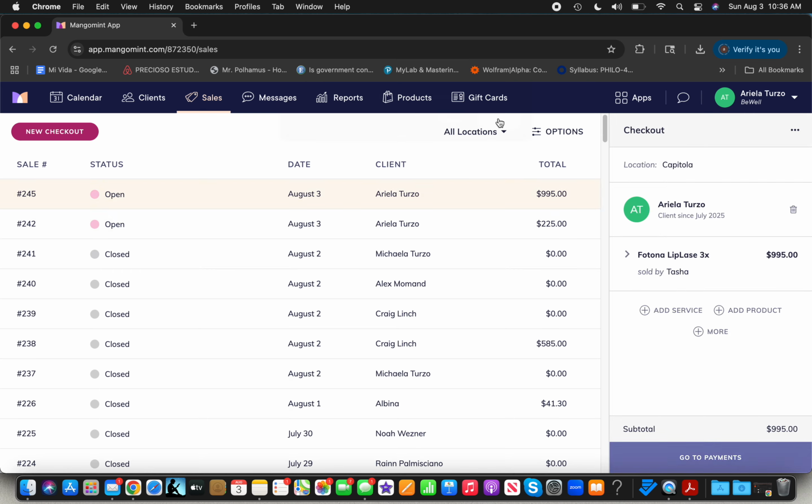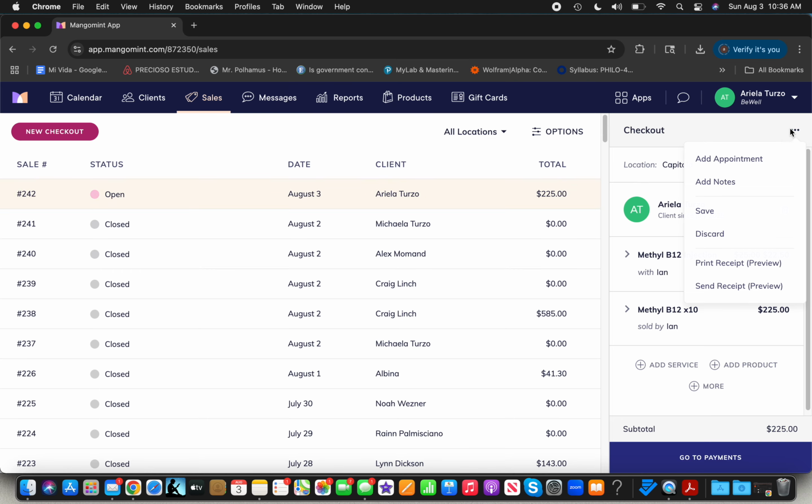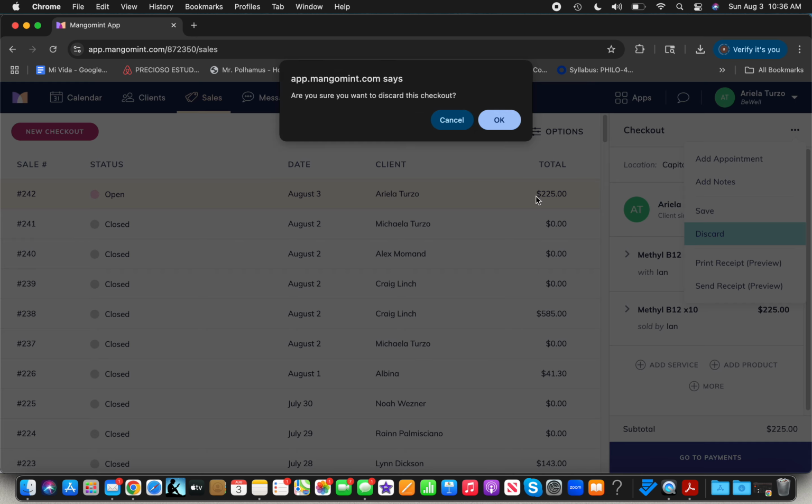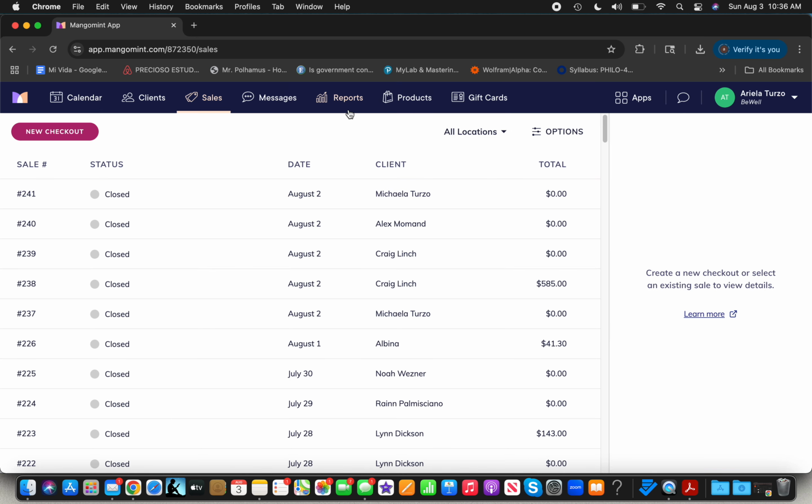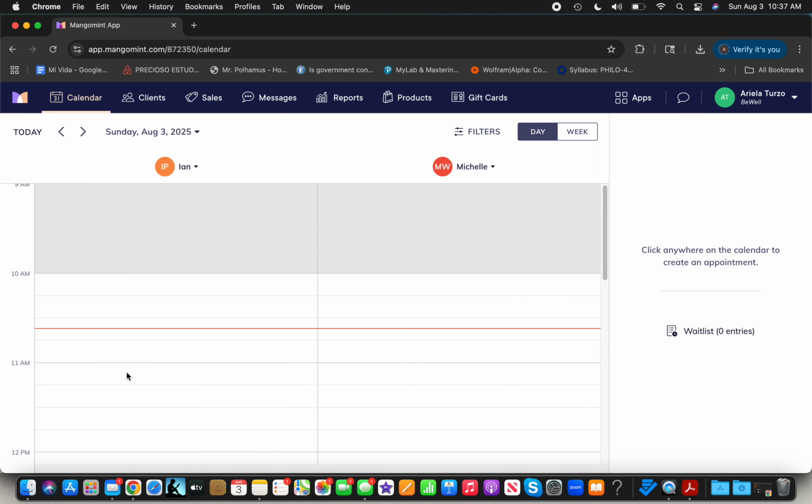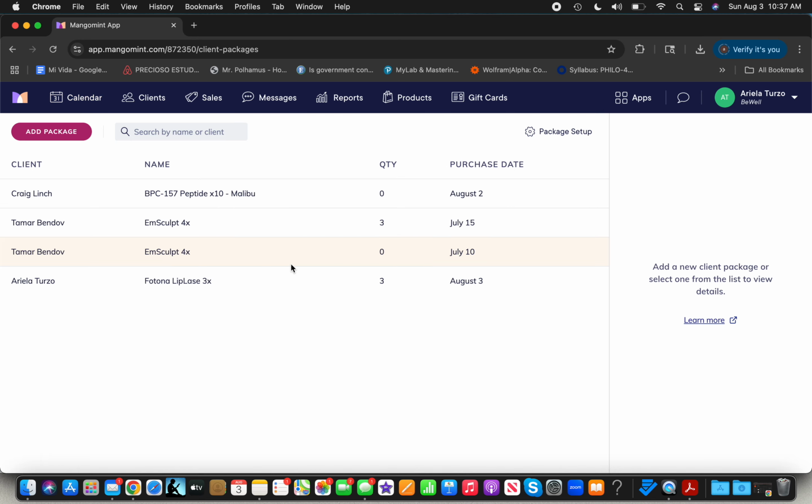So there's kind of 2 different ways to do it depending upon what the patient is wanting to get done at the clinic that day. If they're interested in redeeming one, you can do it through the calendar, making an appointment, and then applying the package at checkout, or you could do it through Sales. I think the most important piece is making sure that you add it to the package site as well as adding it at checkout to make sure that they pay for it.